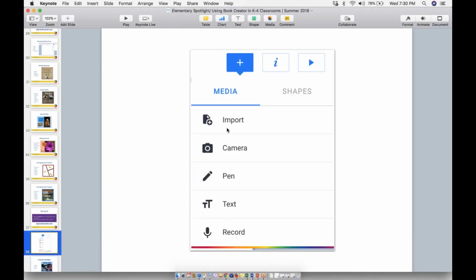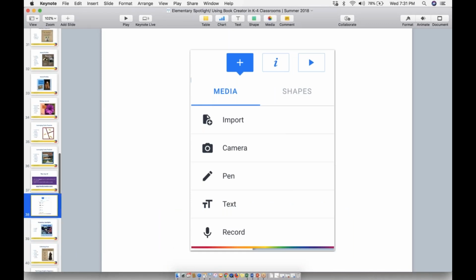Remember, the plus sign at the top of the screen lets you do all of those things like importing pictures or even snapping a picture in the moment. The I button is going to take whatever on your page is highlighted and give you the opportunity to inspect it and add some extra elements.